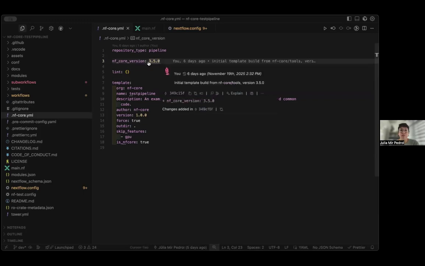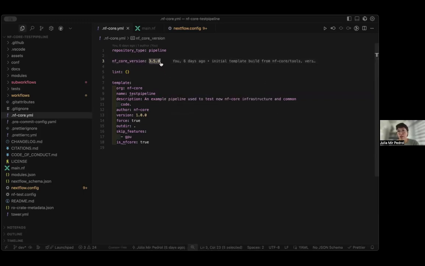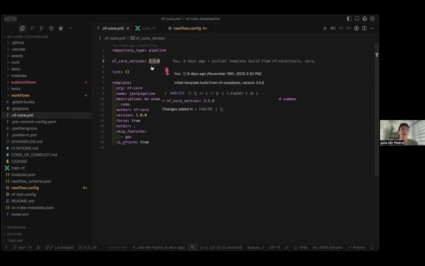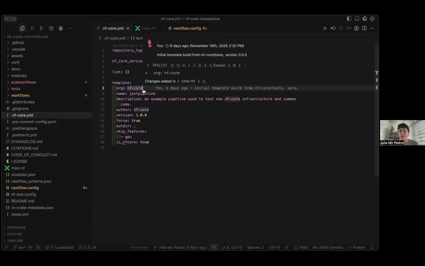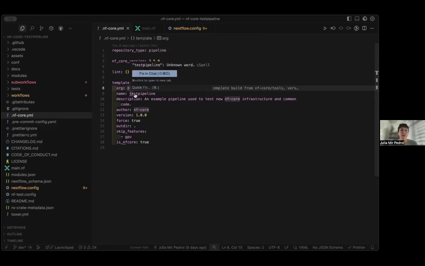For example, we keep track of the version. I'm using the latest version of nf-core that we released last week, so it's 3.5.0. In this file you will see that in this case it's a pipeline for nf-core. If you wanted to build a pipeline outside of nf-core, this would be different; this would be your organization. You have the name of the pipeline, then usually a short description of what it does, the names of the authors, and the version of your pipeline. And then we have some options to skip some parts of the pipeline template.